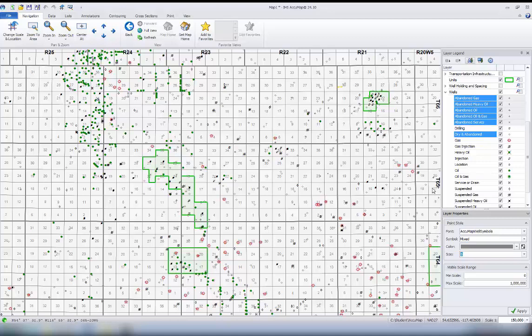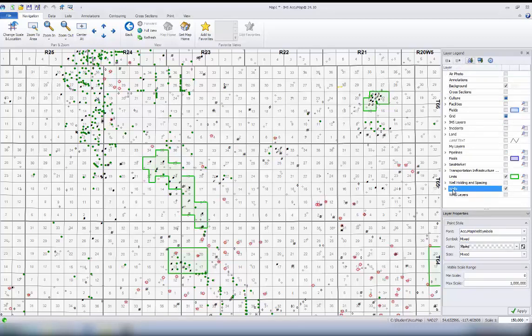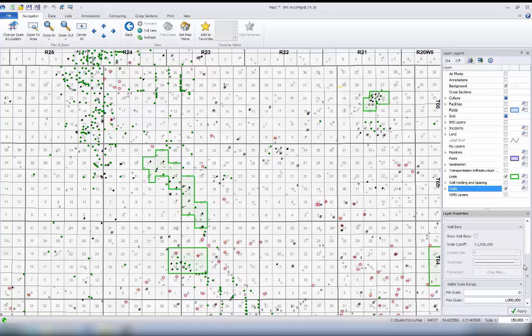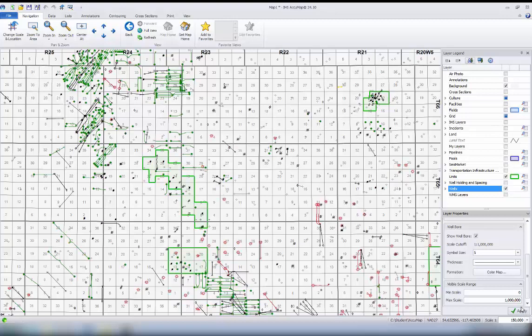If we collapse our layers down to their parent levels by using the second tool in our layer legend and highlight wells at the parent level, we can make some other changes. One of these changes includes showing the wellbore. If I put the check mark in beside Show Wellbore, click on Apply, the map now represents the location of any horizontal or deviated wellbores.